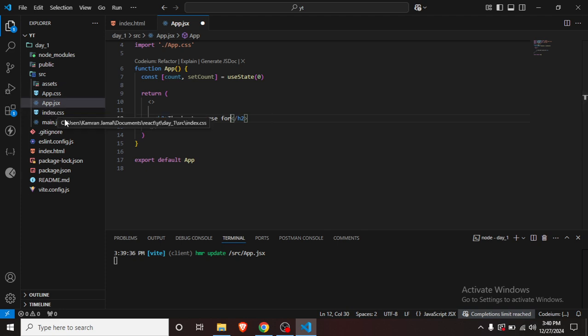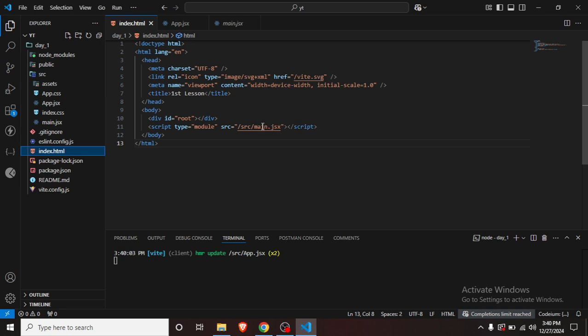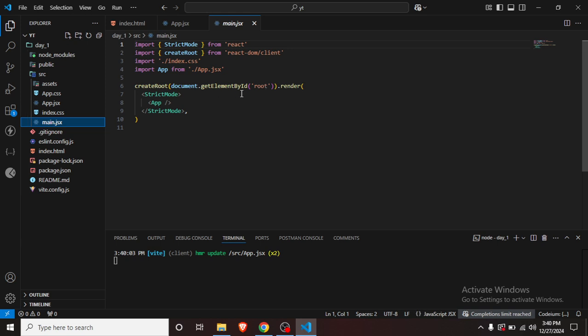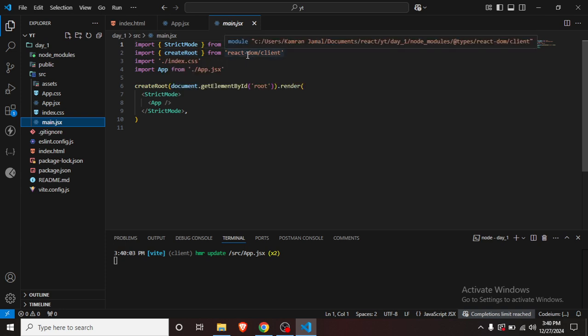Now we will have to go to the other file, which is the main.jsx file. Actually this is the file which is linked here in this script tag. Here you can see main.jsx, which is present in the source folder, and here you can see it is getting the id by document.getElementById, and here you can see our createRoot function, which is imported from React DOM. So actually there are two different libraries on which we are dependent. One is React and the other is React DOM. React DOM is actually for web development, and another is React Native, which is for mobiles.